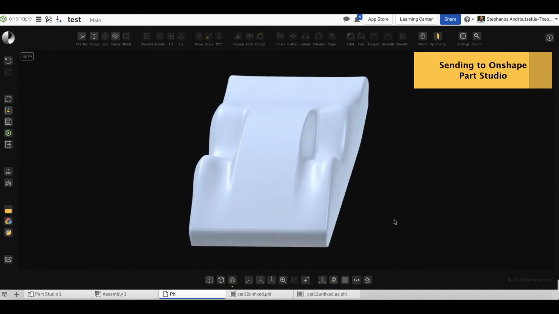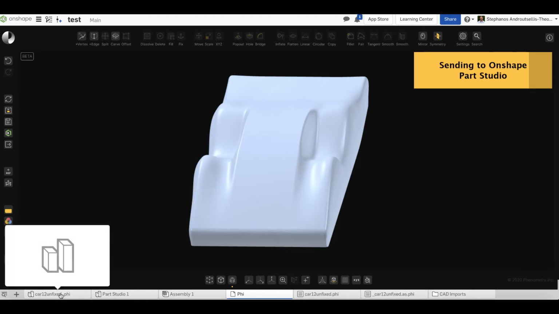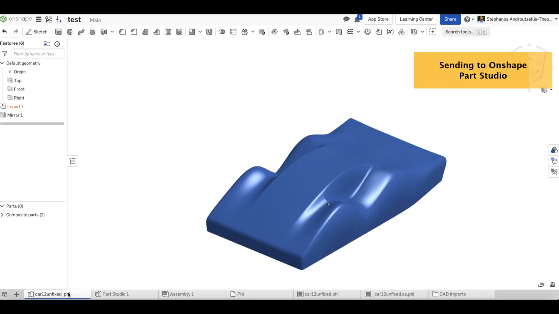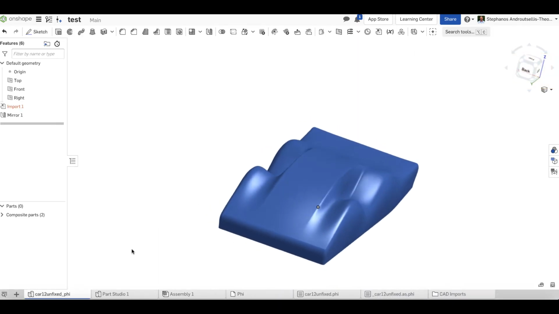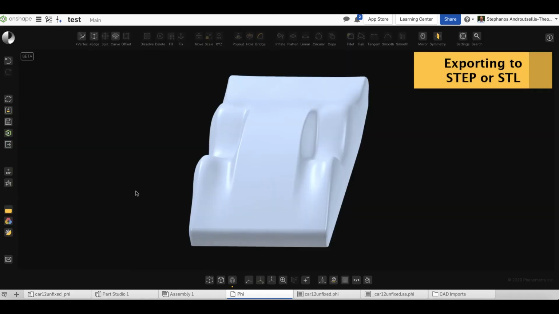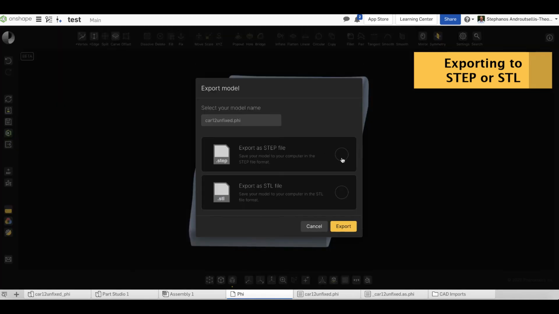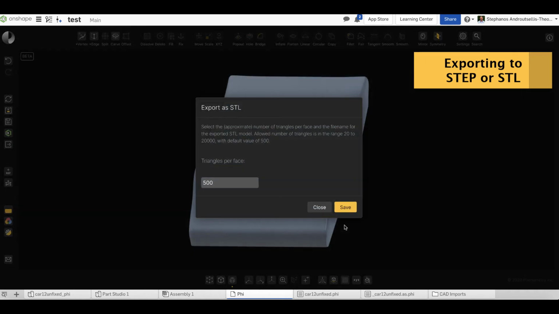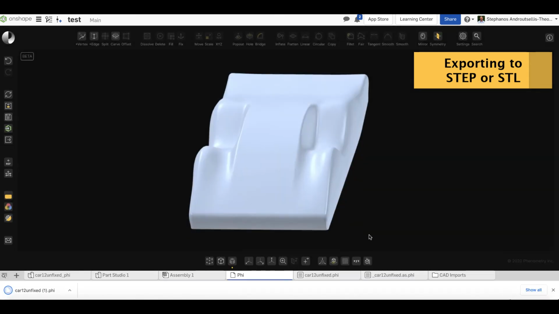And here we see a new tab that was created. This is a new Onshape Part Studio, which contains our work. Here it is, the Vi model exported within an Onshape Part Studio. Alternatively, you also have the option of exporting your work in other formats, specifically STEP or STL. If you choose STL, you can change the triangle resolution if you want, and then it will be saved onto your local file system. And the same for STEP.